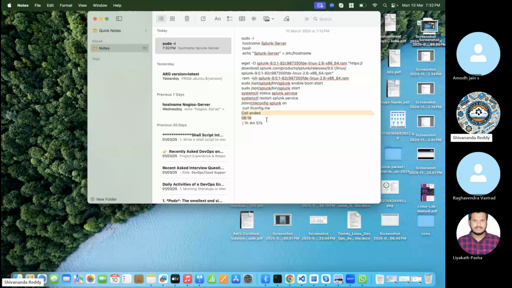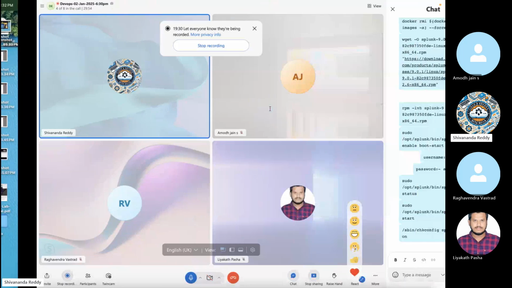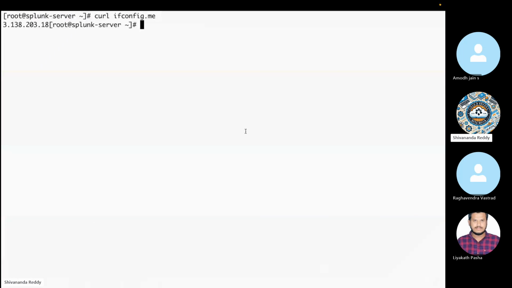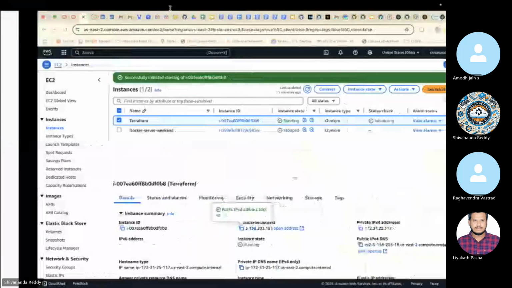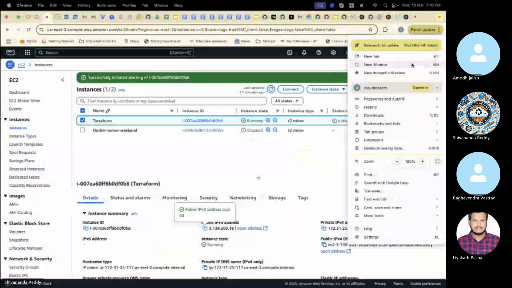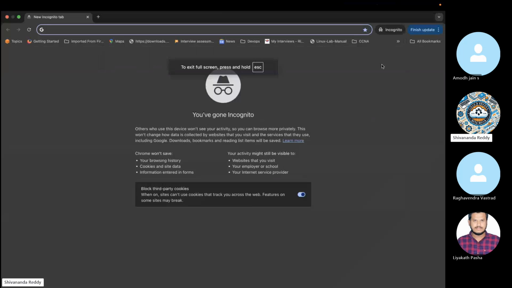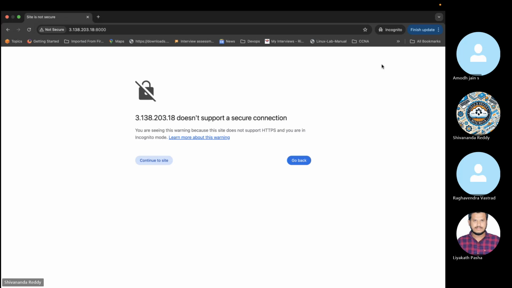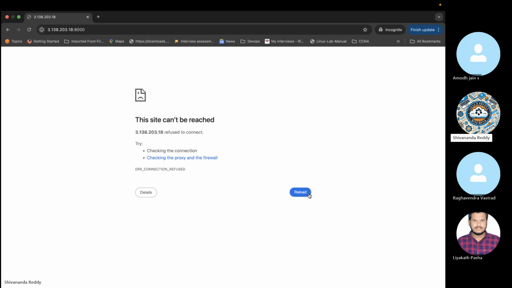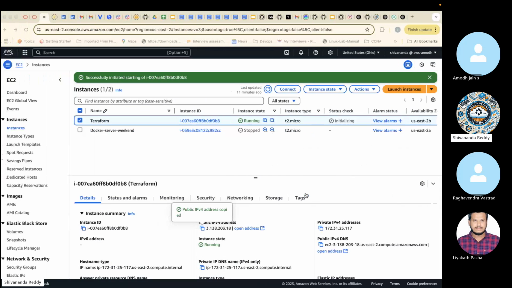Then we can check with the curl command. We can take the public IP. This is the public IP. We can go to the browser. IP address colon 8000. It's not loading. Okay.